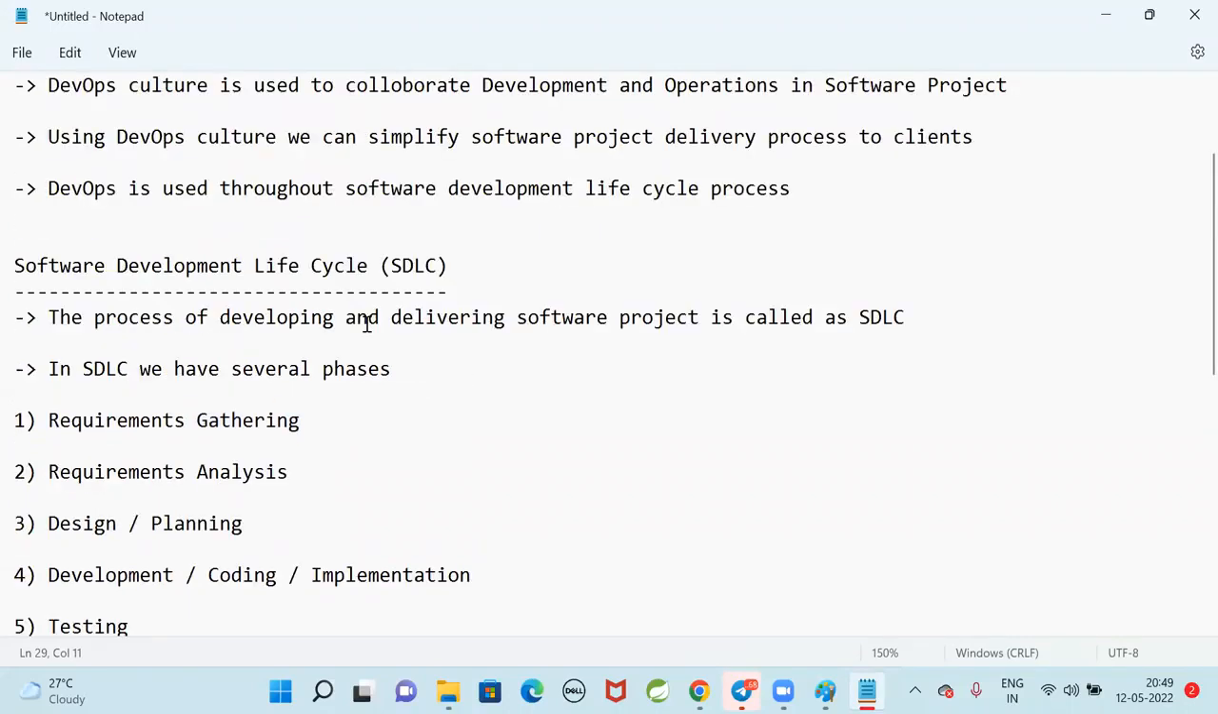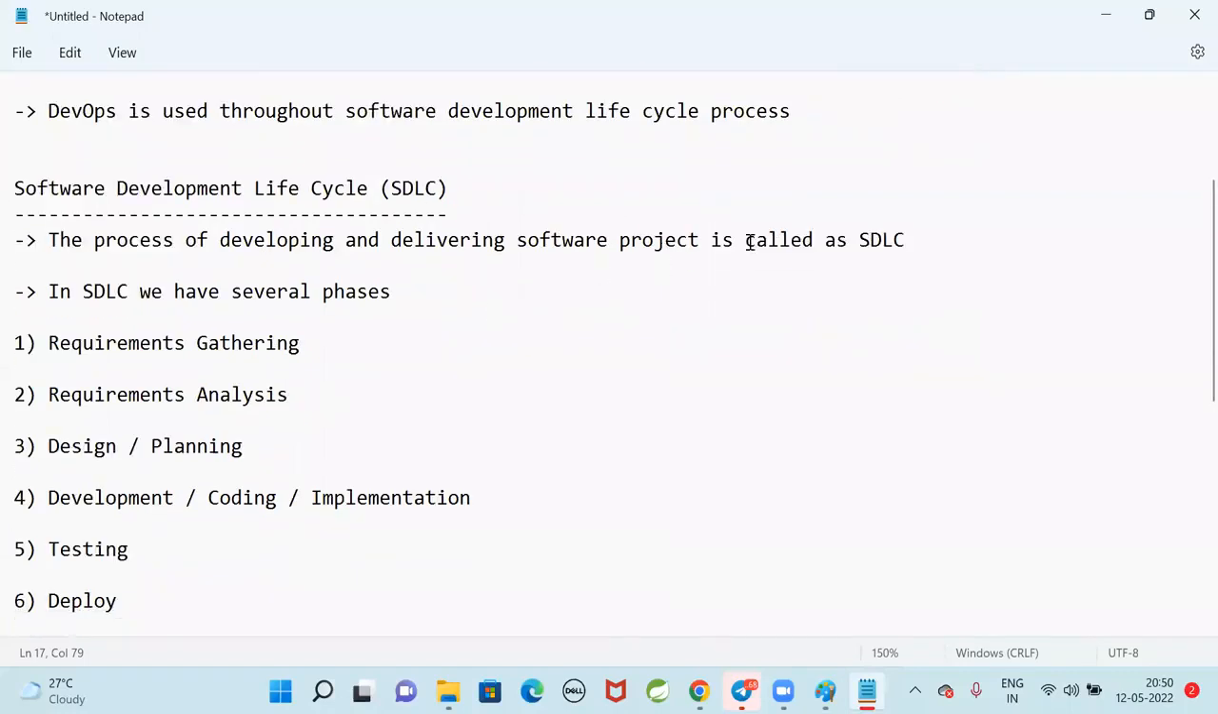The process of developing and delivering a software project is called SDLC. From starting to ending, what are the steps? The steps we carry out to complete one project development are called the development life cycle. The steps involved in developing and delivering a software project are called the development life cycle.